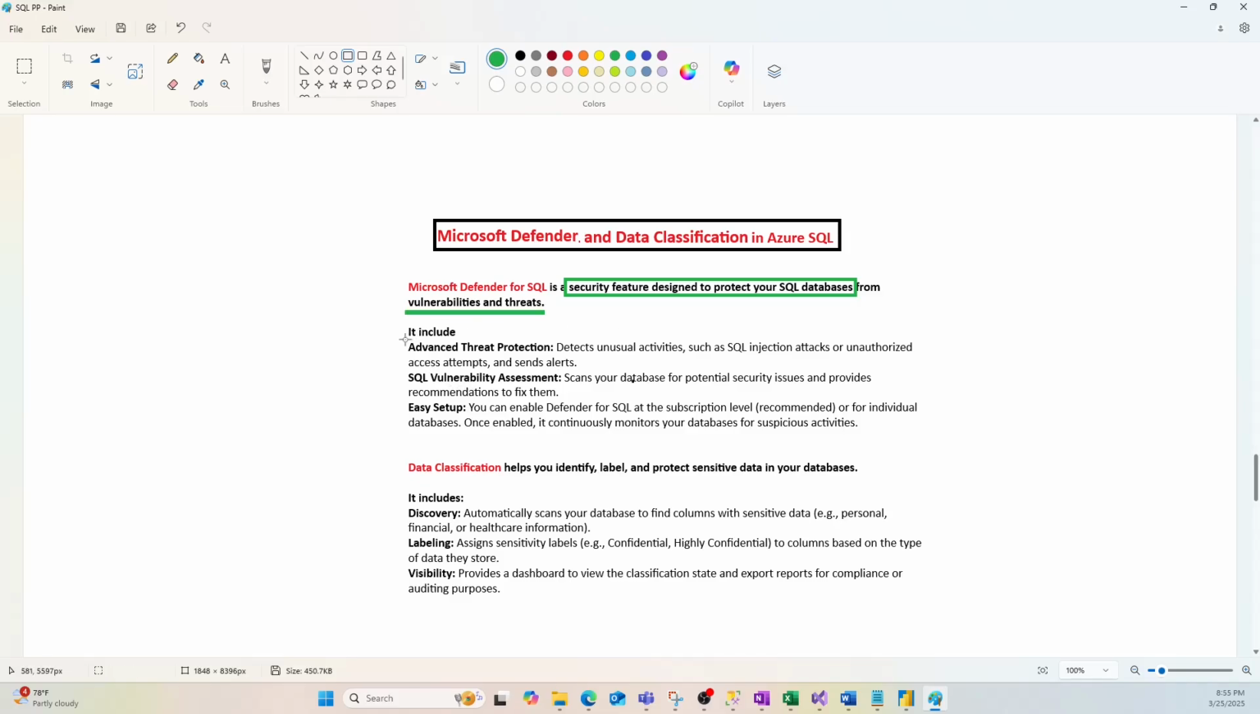So how it works is it has advanced threat protection. It detects unusual activity, SQL injection attacks, unauthorized access attempts and things like that, and it will send the alert. So this is how Defender was designed.